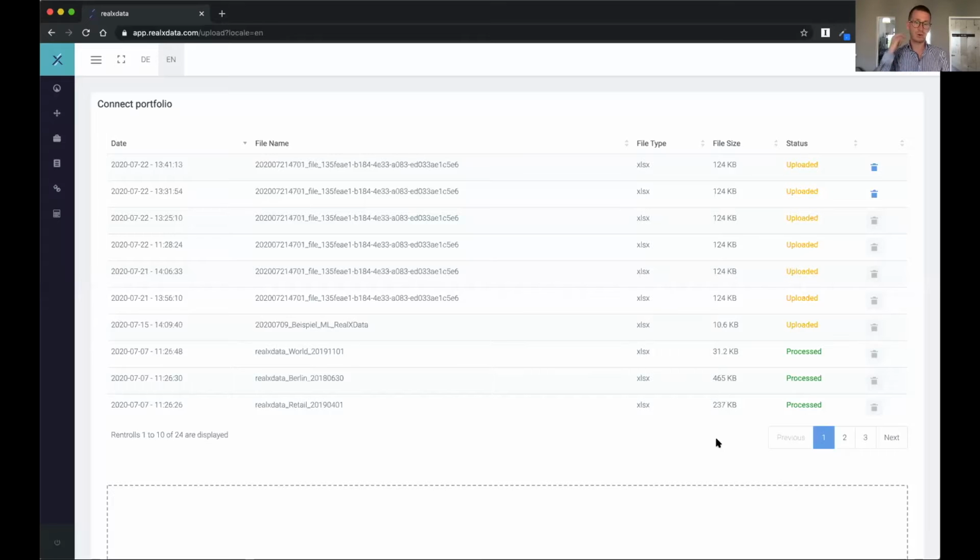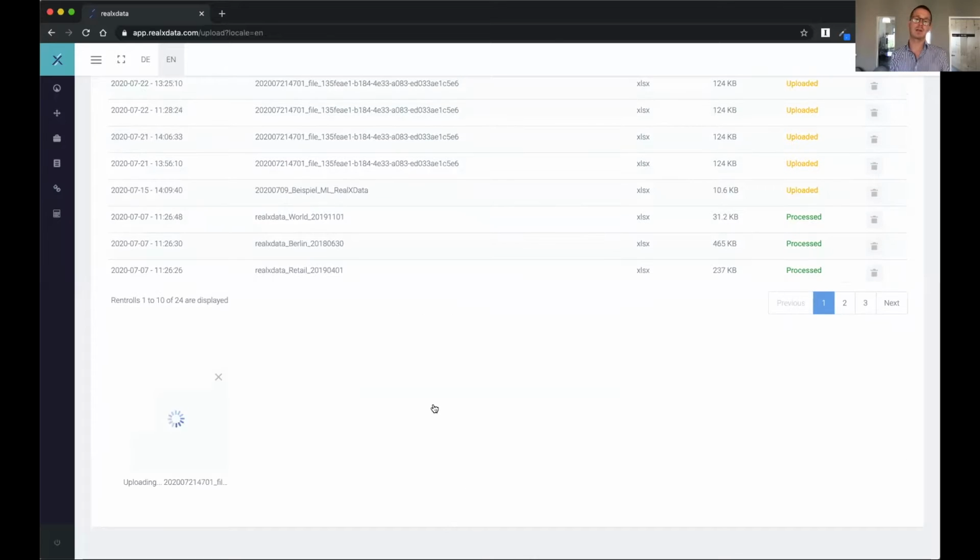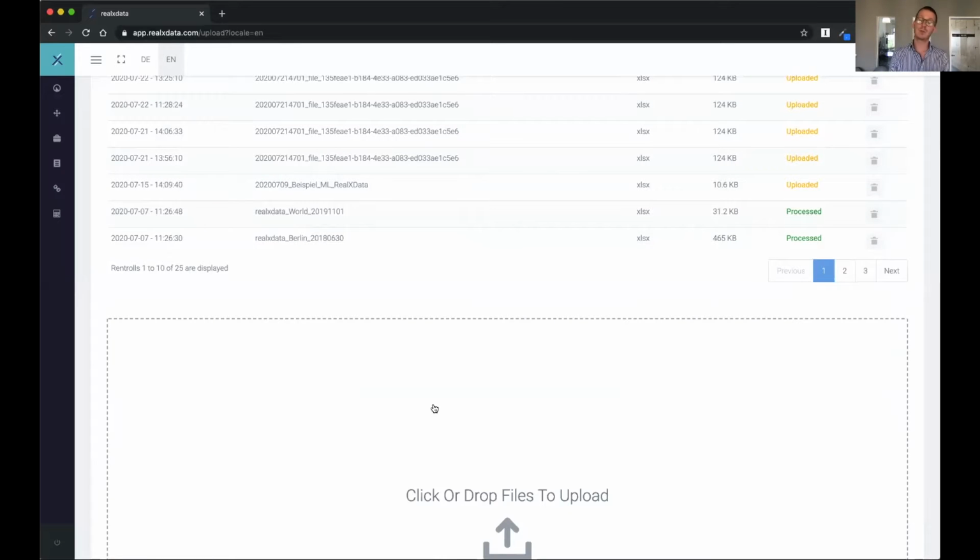Connecting a portfolio rent roll to the realxdata platform is as easy as dragging and dropping the rent roll file right here. The process itself is fully automated, which means there's no manual work needed for you. You do not need to select headers, manually prepare the data, or put the data into a template.